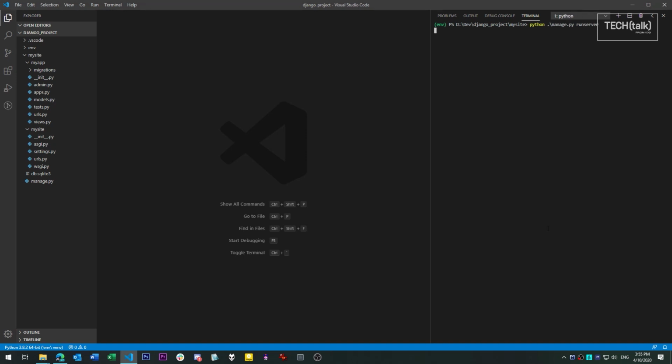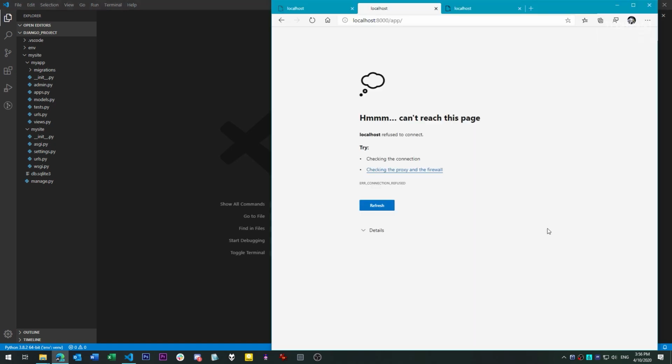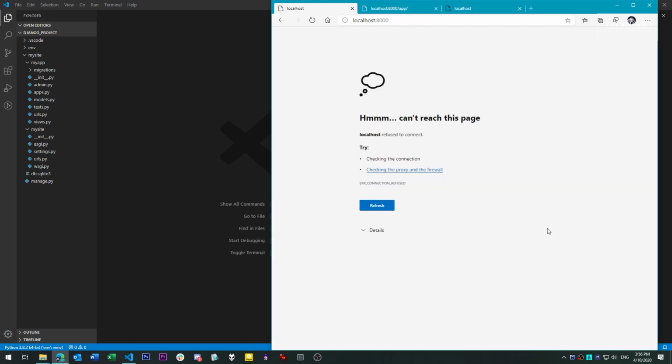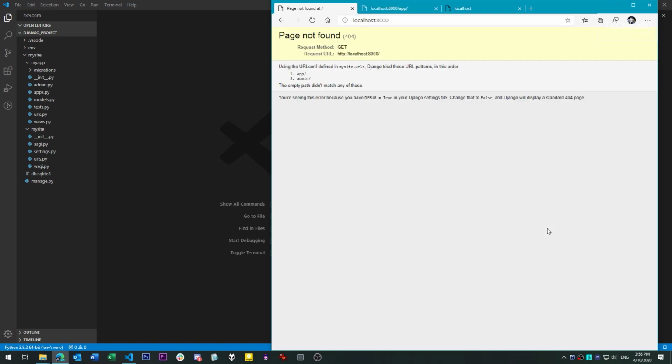Now, when we run the server and navigate to our newly mapped URL, we'll see the hello world response. Watch what happens when we go to the project root. Nothing is mapped to it directly, so we'll just get this error page. We could always map this app to the root of the site if we wanted to, but I'm just going to leave it like this for now.